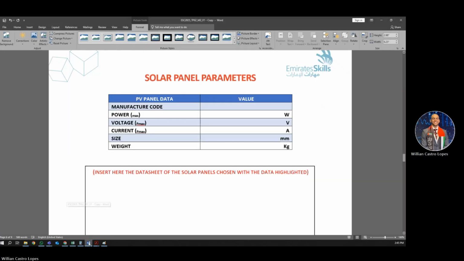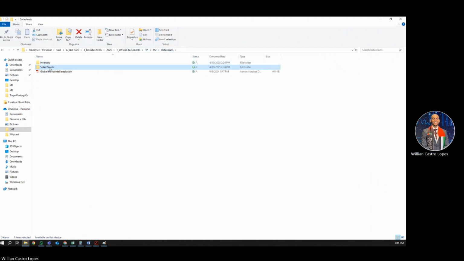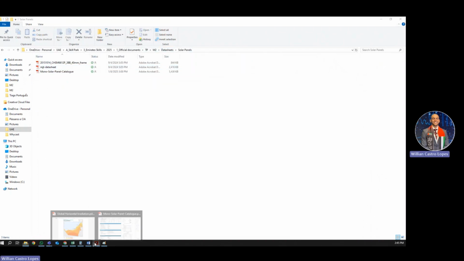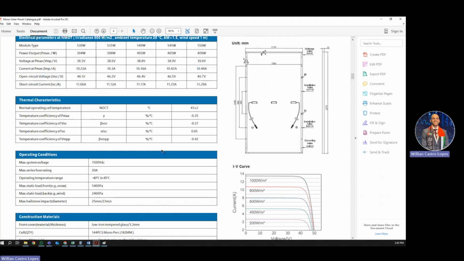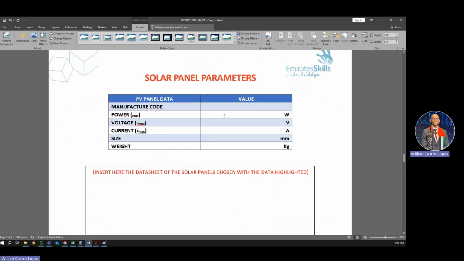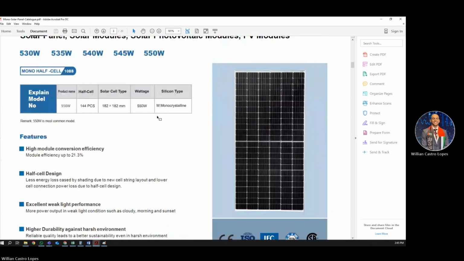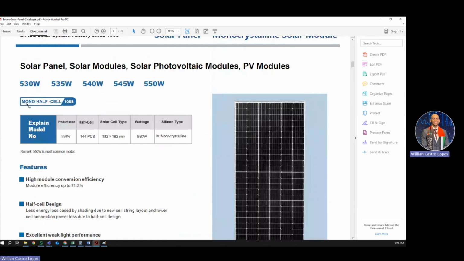So what I'll do now, I'll choose in our datasheet solar panels. Actually, we already did it. We choose the 550, this model here. And we have now to fill in this information. First, the manufacturer code. The manufacturer code for this model is this one here.